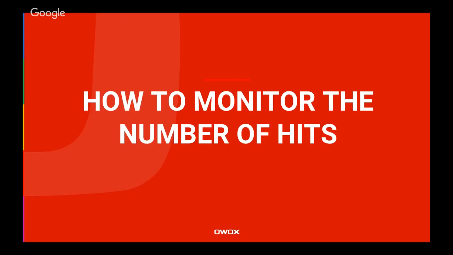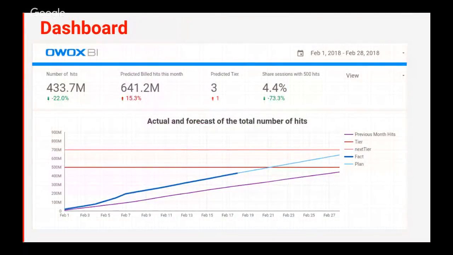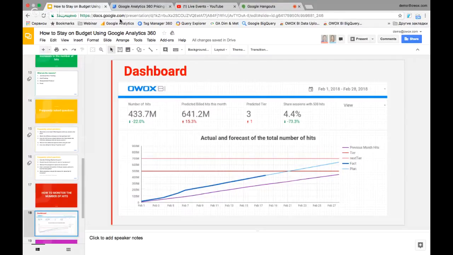So every time we have a GA360 client, the first thing we do is build a dashboard to monitor the number of hits and to see the sources of those hits. So that's actually how it looks. I'll show you the extended version.